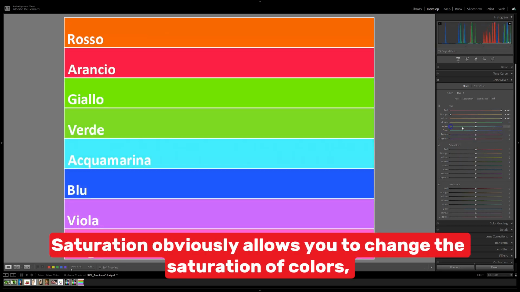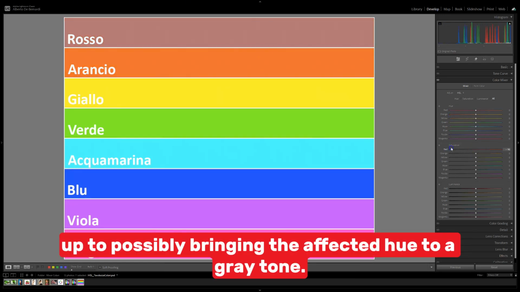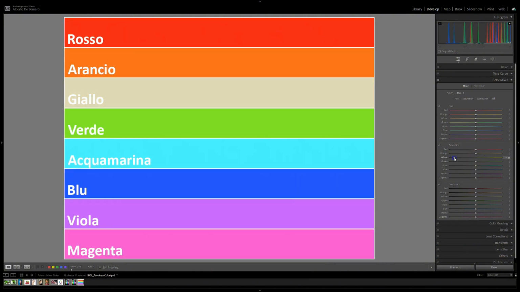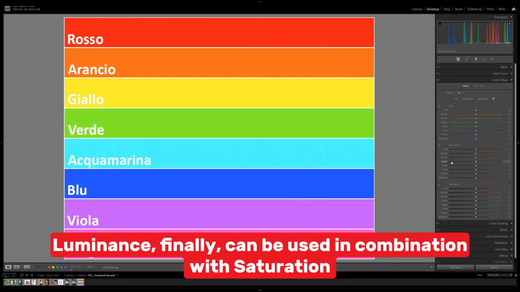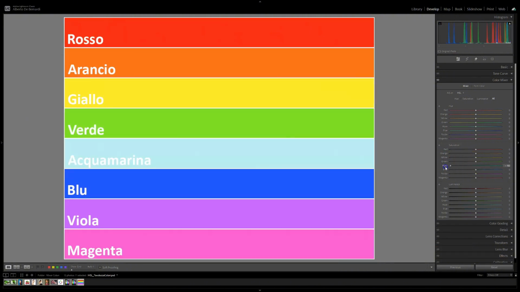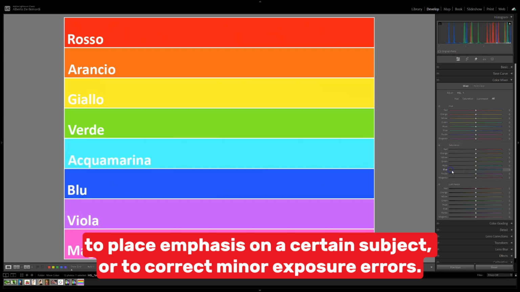Saturation obviously allows you to change the saturation of colors, up to possibly bringing the affected hue to a gray tone. Luminance, finally, can be used in combination with saturation to place emphasis on a certain subject or to correct minor exposure errors.